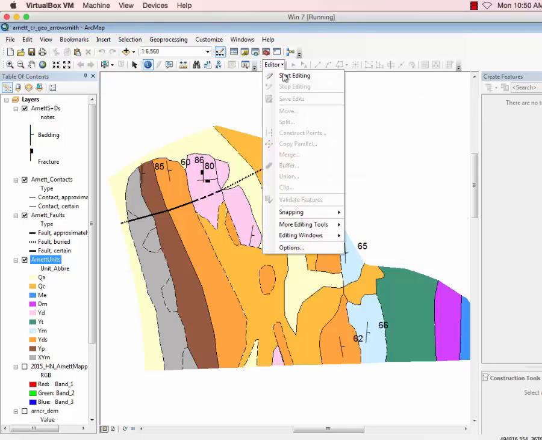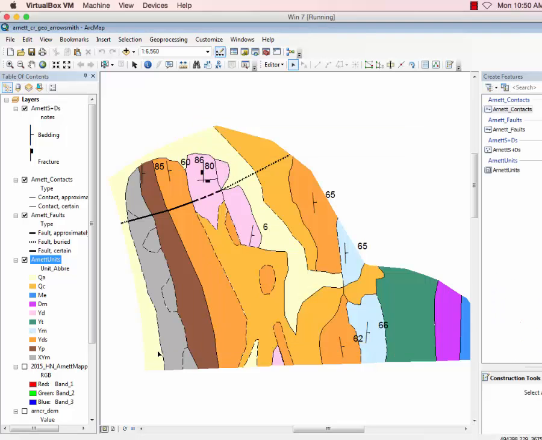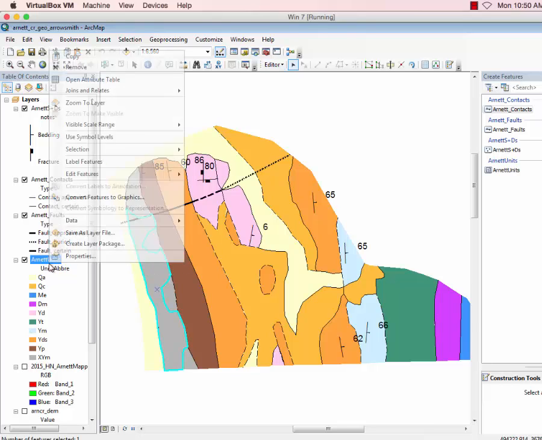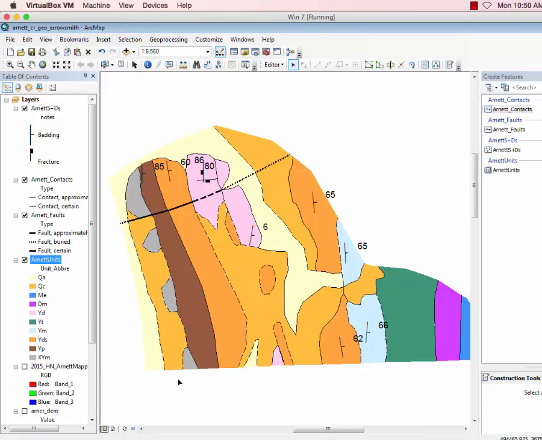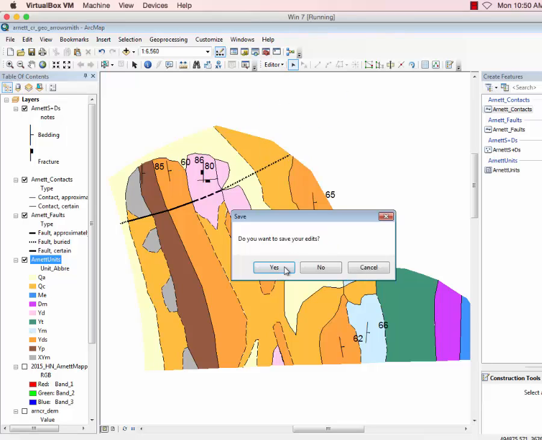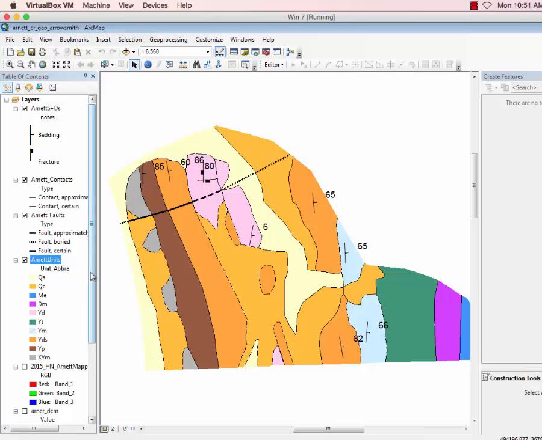So let's go editor, start editing, units, and then let's pick this guy, and we'll right click, open attribute table, and go find him. And so this is supposed to be QC, enter. And so when you make that change, you can see it automatically updates the pattern. So now we can say, okay, save our edits. Good.